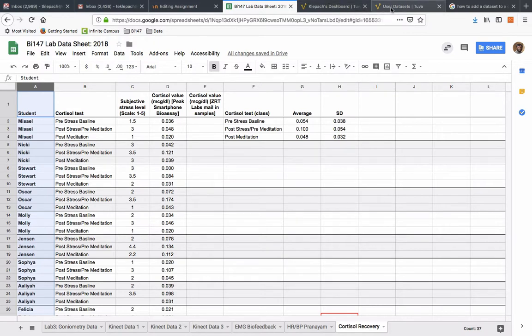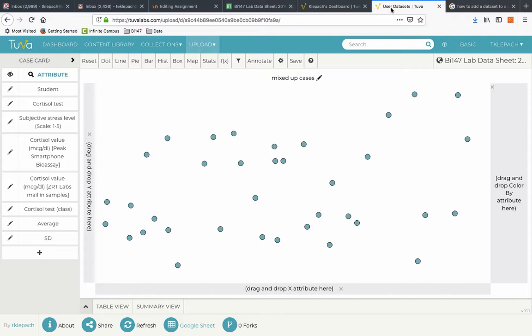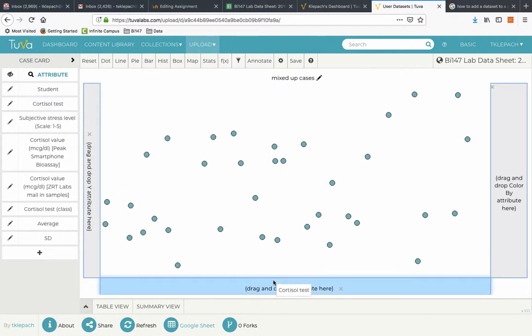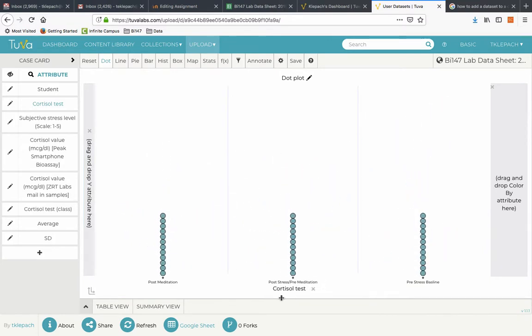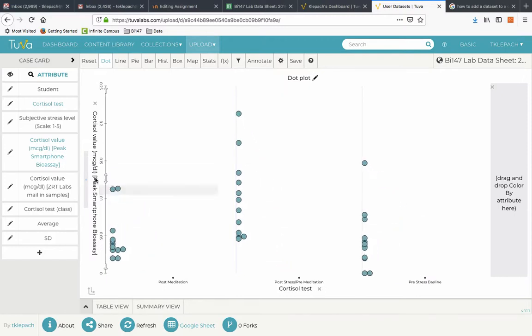So let's go back to the data set. And here it is. Say we want to look at the cortisol test type. I'm going to just drag that down to this axis, and it's going to separate them: post-meditation, post-stress, pre-meditation, and pre-stress baseline. And then I want to separate those by the actual values. So this was the cortisol value with the smartphone bioassay. We put that up there, and it's going to put that axis on the Y, and this one on the X is going to separate across the categories.